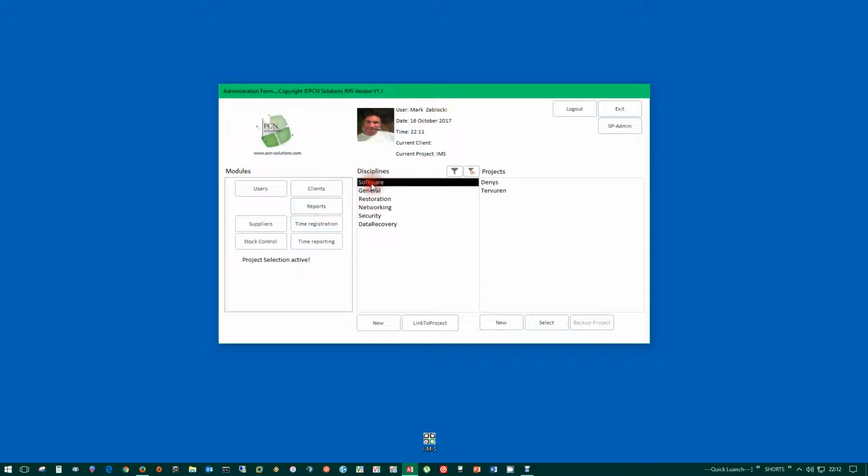In my particular environment, I have software, I have general. General is something where I would do, for example, service contracts and other things. I have also restoration. I have networking, I have security and data recovery, and these we call disciplines. You can always see it as a certain kind of categorization, but for now we'll stick to the terminology and we will speak about disciplines.